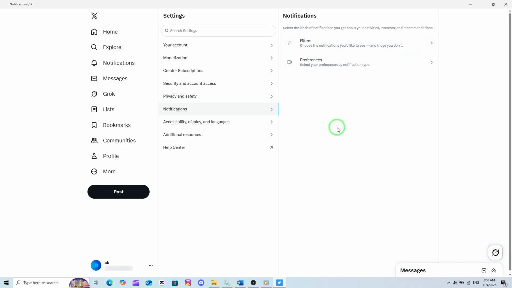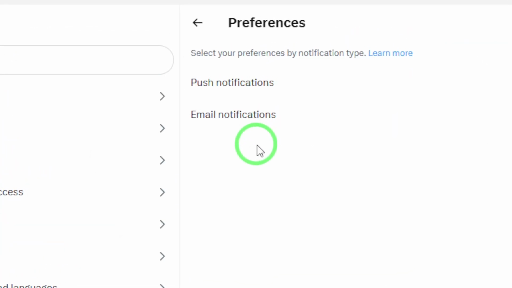Inside the Notifications tab, look for Settings. This is where you'll manage the types of updates and alerts you want to receive from X. Click on Settings to open the full list. You should now see a section called Preferences. Go ahead and click on that next.